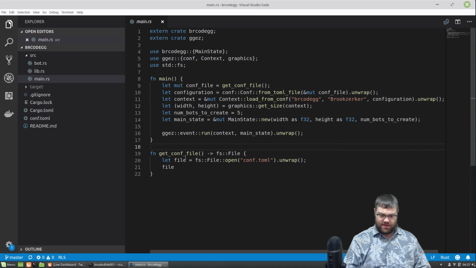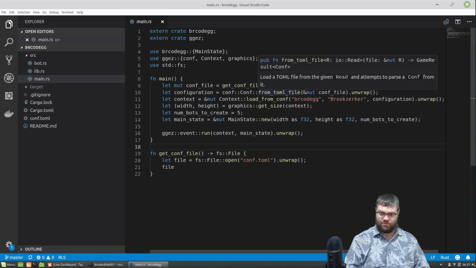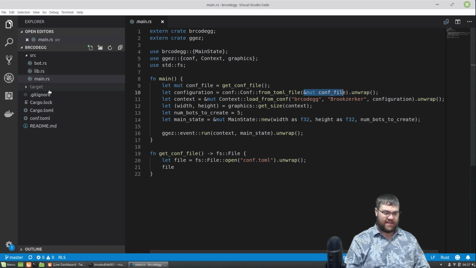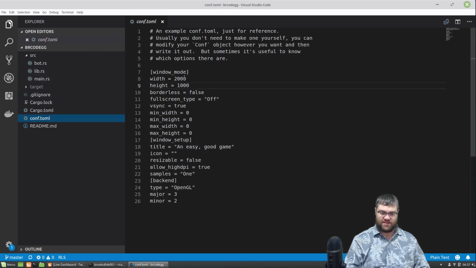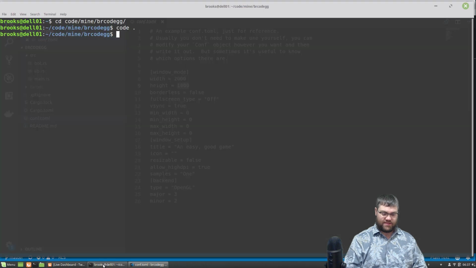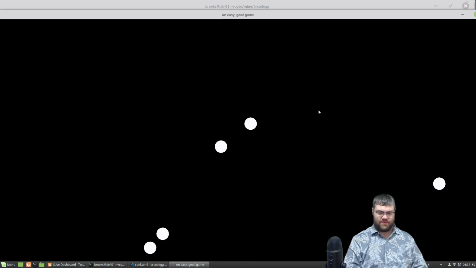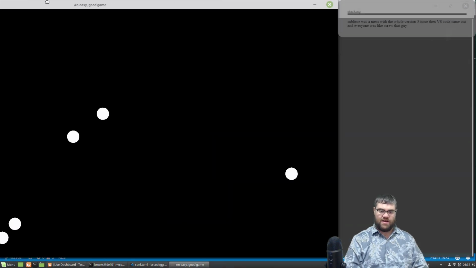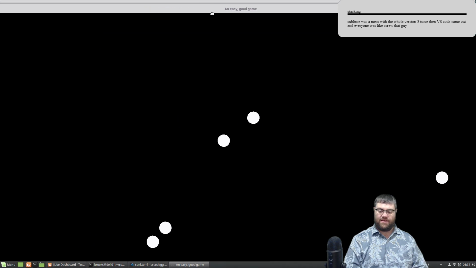So what I did, got the file, I'm returning the file exactly, and then I'm able to pass this mutable reference to it, and that allows me to update the conf.toml. I set the width to 2000 and the height to 1000 just to make sure that it would look completely and absolutely different, and the result of cargo run is this. It's a little bit big.